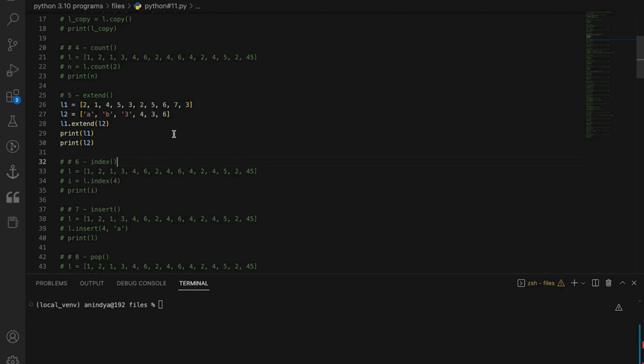For this example, we are going to take L1 and L2, that is two lists, and we are going to perform extend on the L1 list. So here we are going to do L1.extend and the list that we want to extend with, and let's try to print L1 and L2 to see what the behavior is. So let's do this, and there we go. As you can see, the L1 list gets appended by all the values that are present inside the L2 list. So this is what the extend method does.